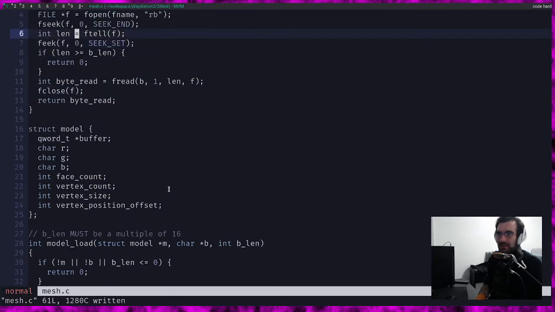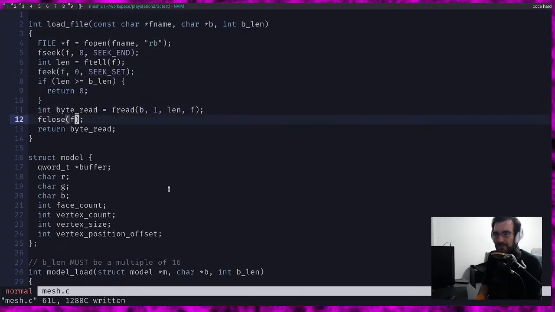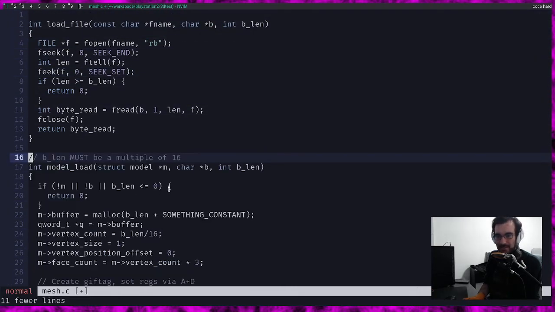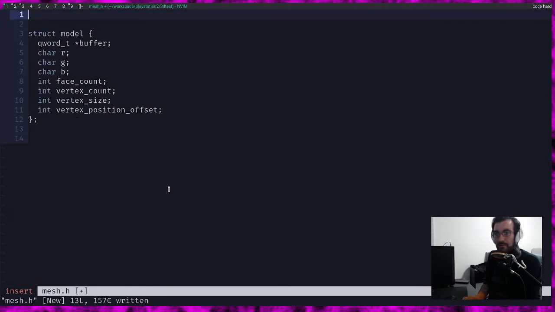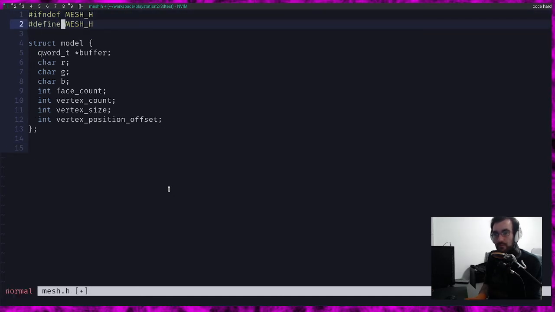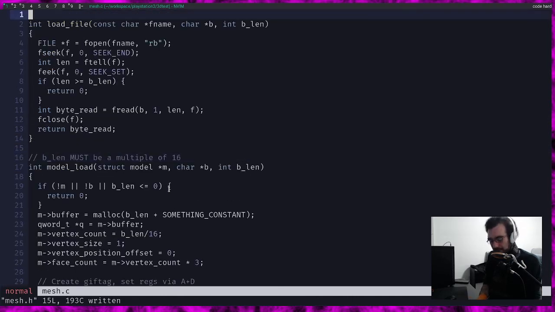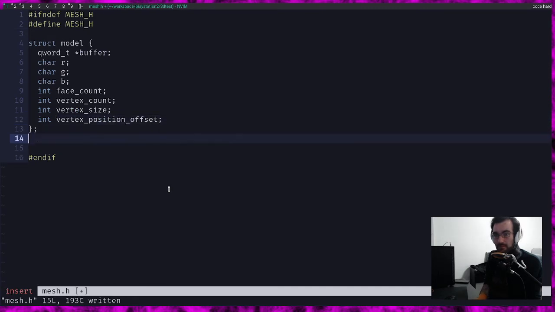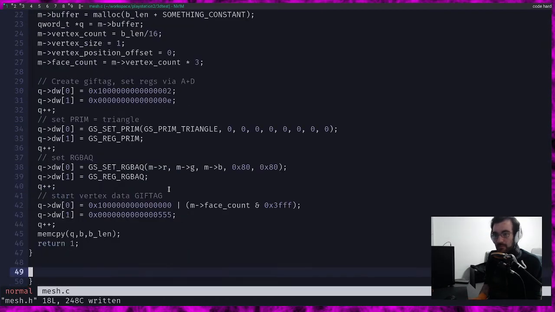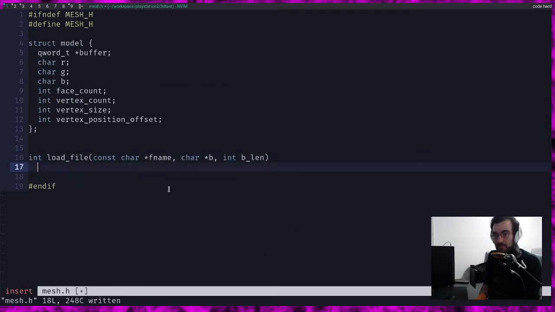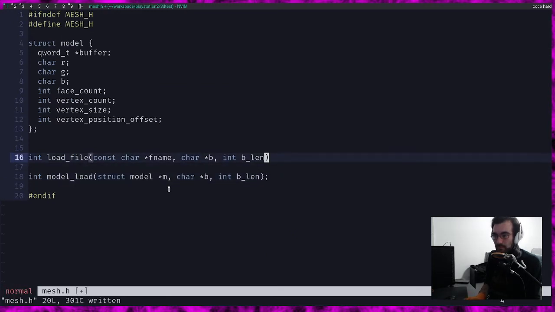Look, this function shouldn't live here, but it'll live here for now because this is the only place it'll get used. Mesh.h, ifndef MESH_H. And then we just need to drop these functions in. Okay, beautiful. So now we just need to rig this up.